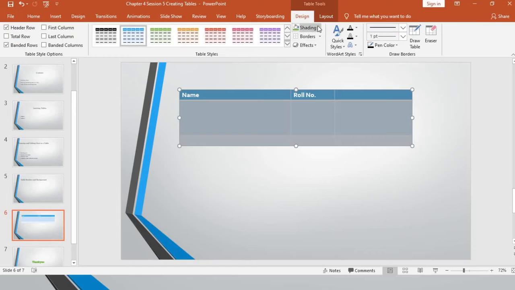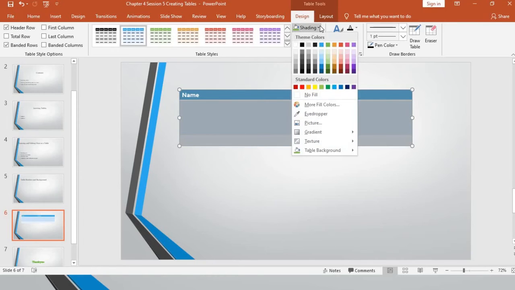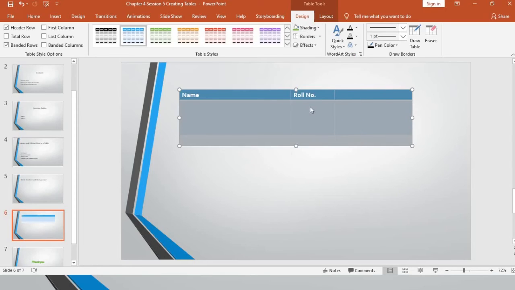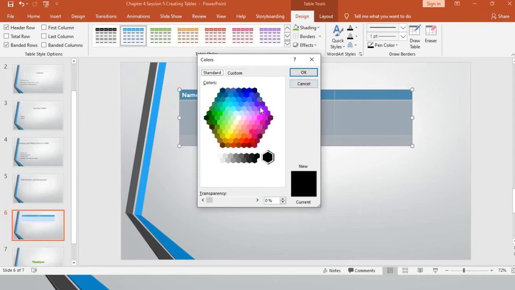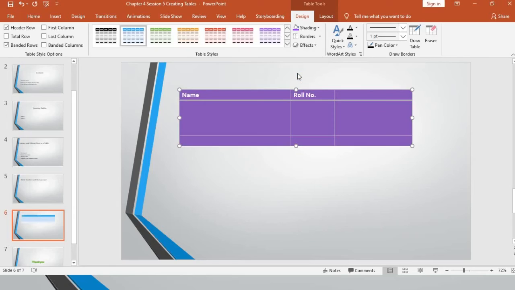After going to the design tab, if you want to give a shading to this table, you can go over here, and whatever shading you want, you can give it over here. Like I will go to more fill colors, and whichever shading I want, I will select that and say OK. So that shading has been applied to my table.